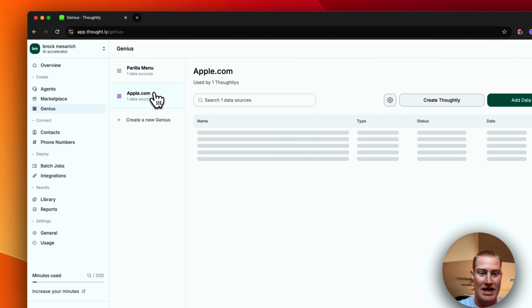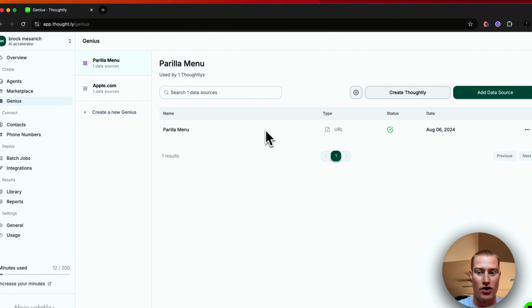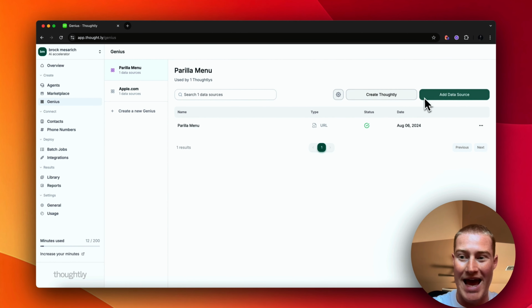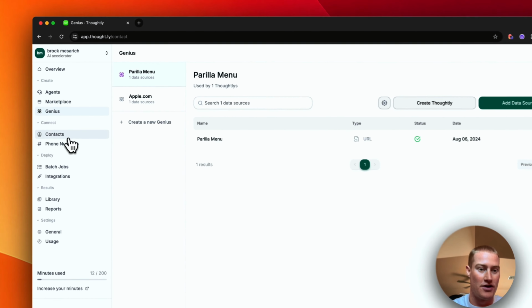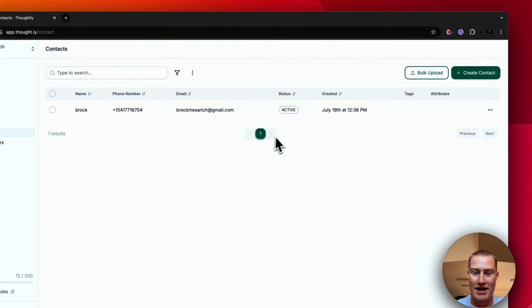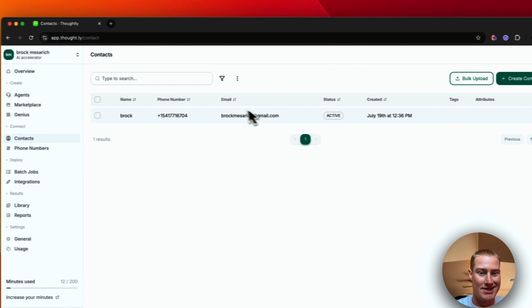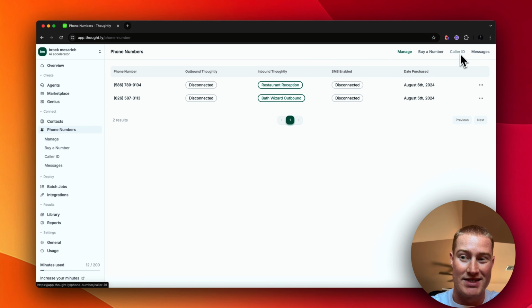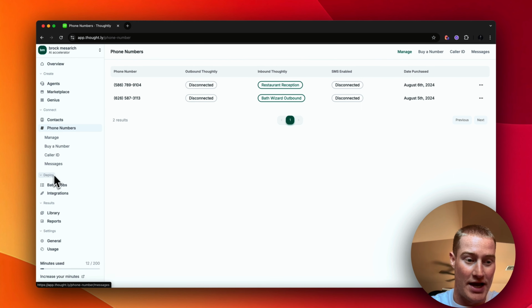Right here is the Genius tab. So this is where we're going to upload our documents. And I'm going to do this a bit more in the video. But we could add a data source and then keep this compiled right here, and then connect these to any of our Thoughtlys, which makes it very, very simple. You can see the different contacts here. Obviously, we don't have any since I'm just testing this out. Our different phone numbers. So we could buy phone numbers directly through Thoughtly, so we don't have to go through Twilio, which makes this very, very easy, which is really nice.